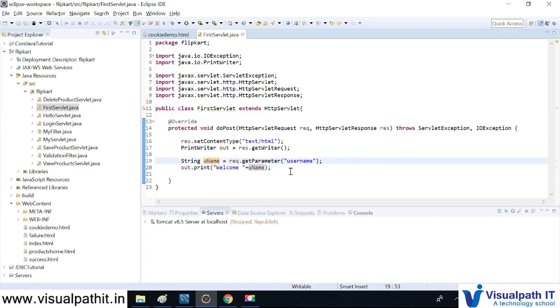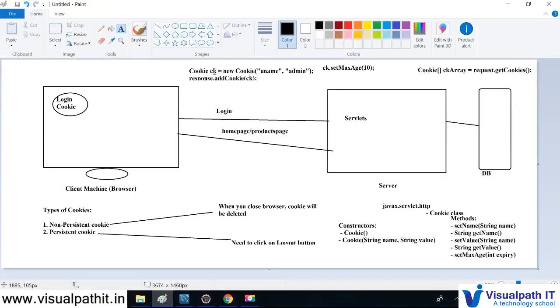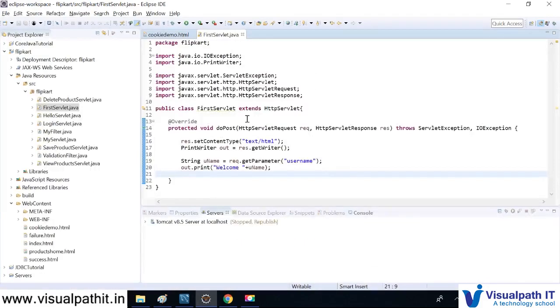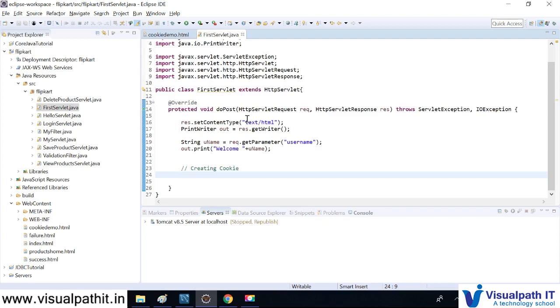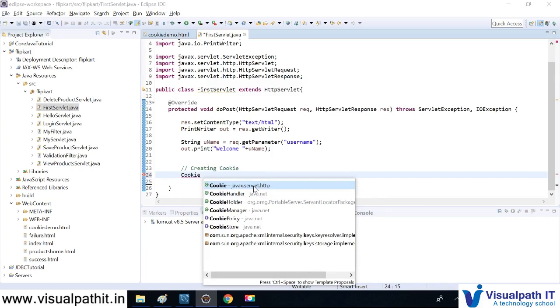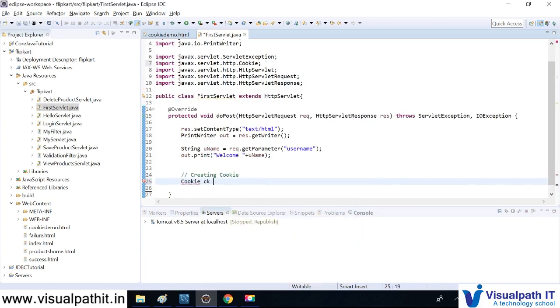Now I got the name, so I need to create a cookie object here, so that I can create one more servlet where I can validate whether that particular cookie is available or not. So let me create a cookie here. You know the code for creating a cookie. You can see the package, which is from javax.servlet.http. Cookie ck equal to new Cookie of the name I'll be giving. Any name you can give it.